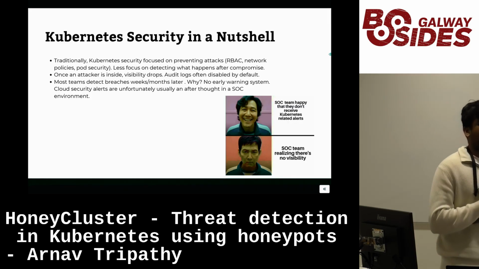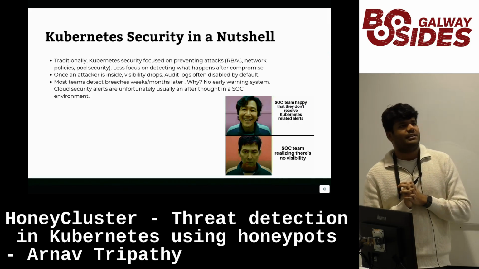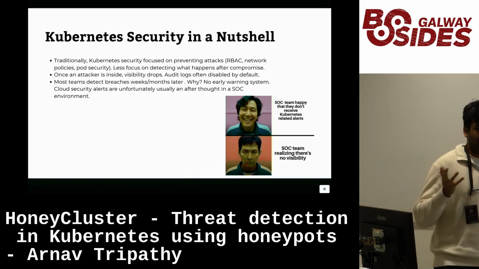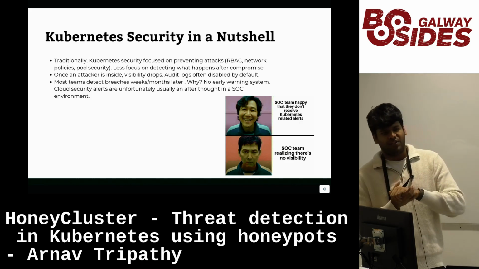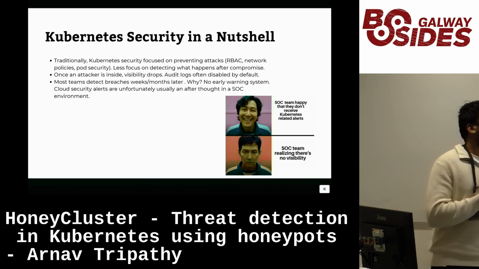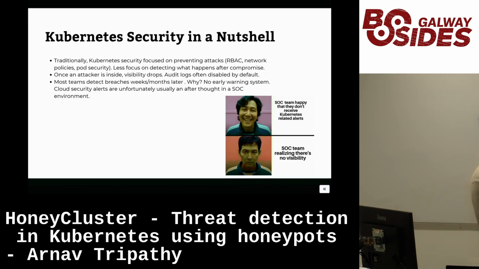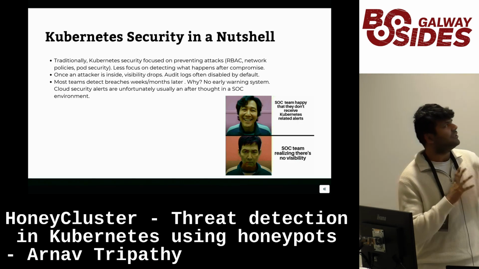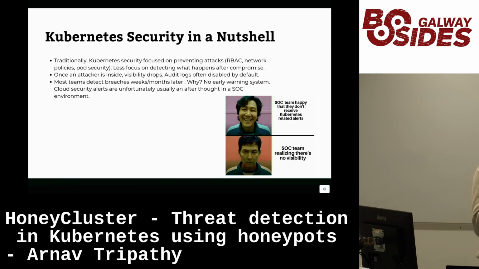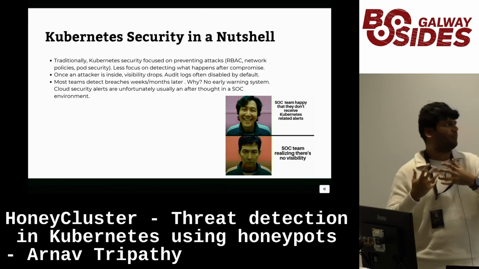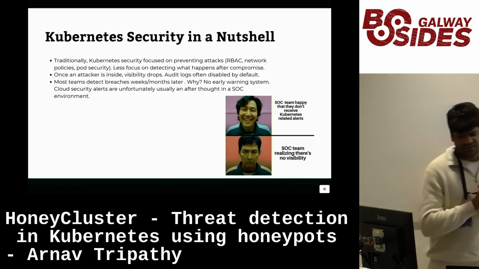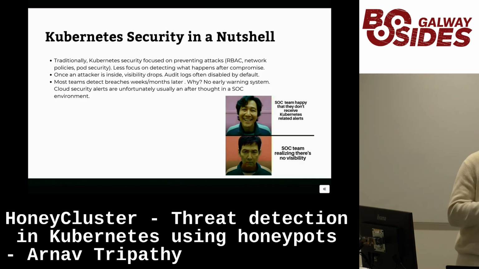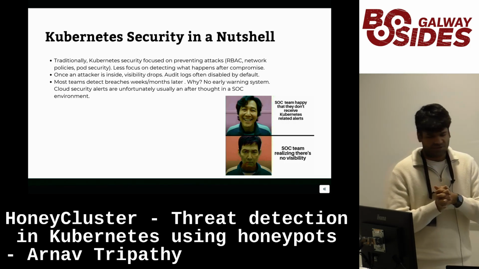So in summary, people are now aware that Kubernetes can be attacked. So they spend a lot of time making sure the permissions are fine and network policies are fine. Network policies are the policies where you control the traffic in the Kubernetes environment. You have something called pod security, so you can ensure that nobody can escalate privileges through your pods. But again, at least I personally feel there is less focus on detection.